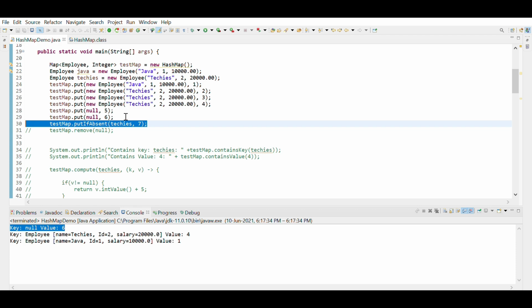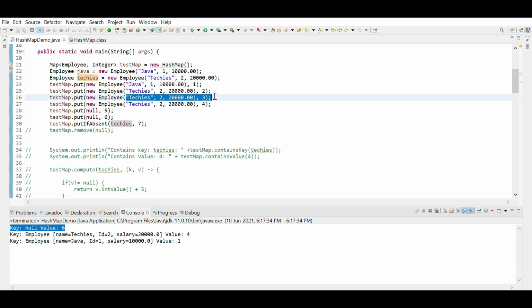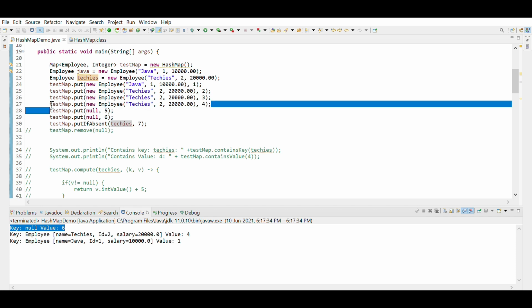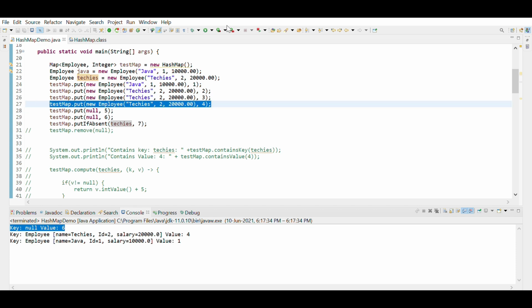So you can see I have techies over here, which has the employee object as techies, comma 2, comma 20,000. This is already present. So ideally it should not add any additional key, and the value output should be this 4, because this is the latest one. Now let's just run it.